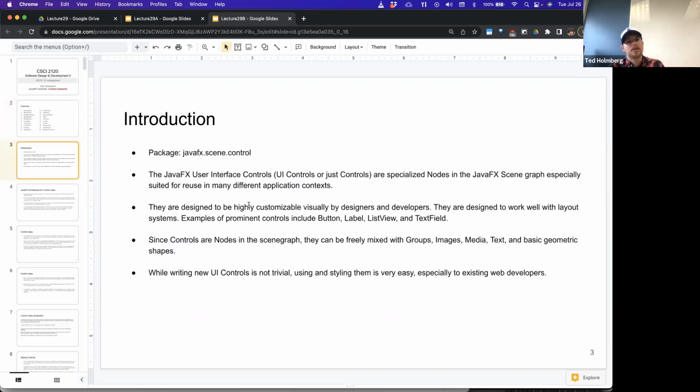Okay, so a quick introduction here: the package that all of our control elements or components are defined in is the control package. The JavaFX user interface controls are specialized nodes in the JavaFX scene graph, especially suited for reuse in many different application contexts. They're designed to be highly customizable visually by both designers and developers.